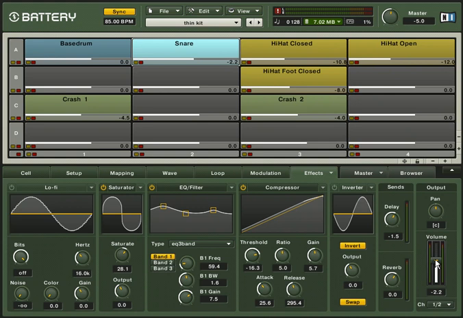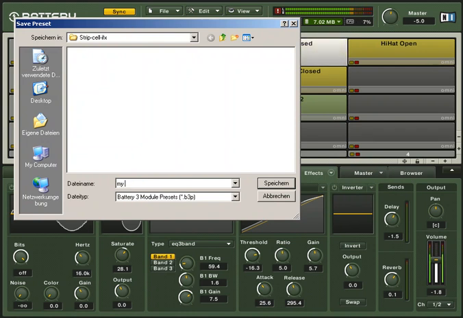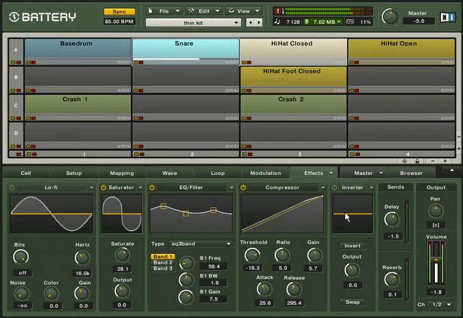Your drum kit should now sound like this. The little arrow in the Effects tab allows you to save your entire channel strip with all your changes to a preset file.